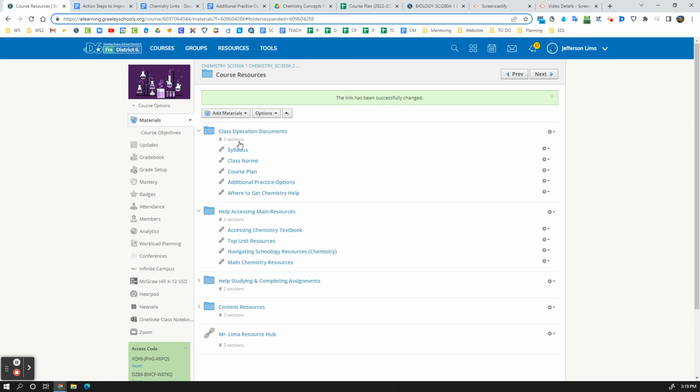So on your course resource folder in Schoology, there's a link that says additional practice options. And I often link through this from different places. It's on the syllabus, it's on the main chemistry resource, one-stop shop document. It's also going to be on top of the announcements at the top of the page, because I always want to encourage my students to take the opportunity to do these additional practice options.